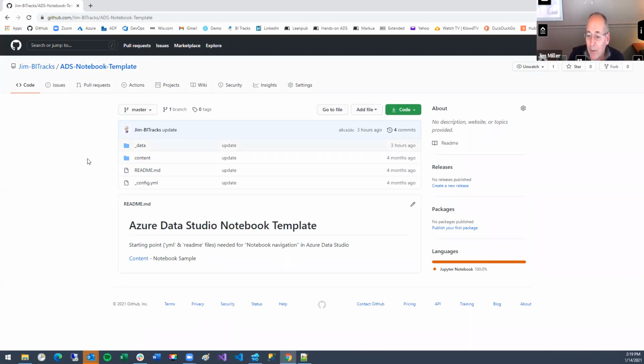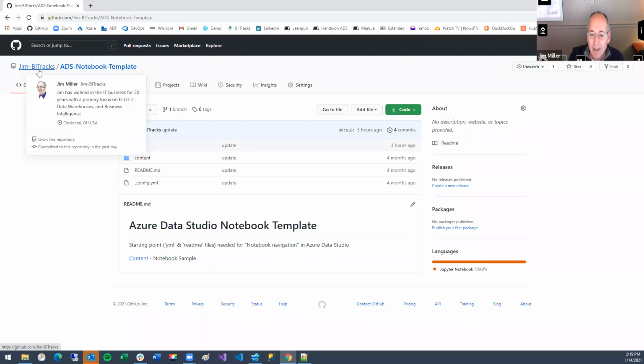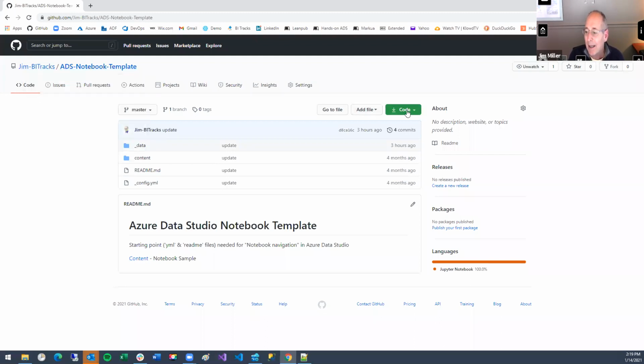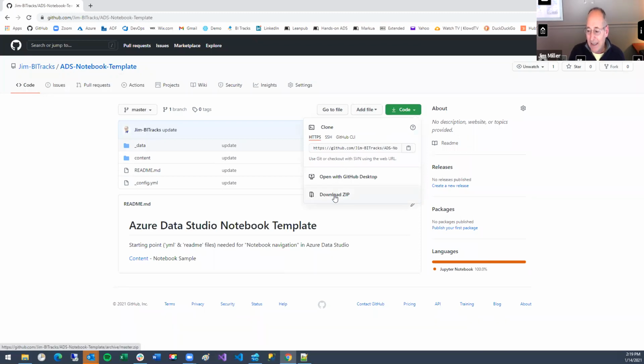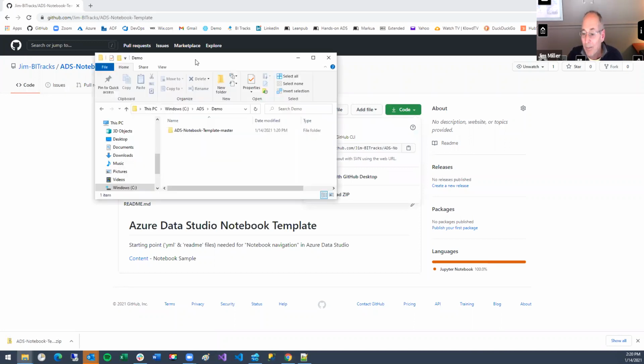So what I'm going to do is, from this site, Gym-BI tracks, ADS notebook template, go to the code and download the zip file, and that's going to give me the YAML, the README, etc. So I'll go ahead and download that, and then I'll put that in a folder, and I'm going to rename this, let's call it webinar demo.